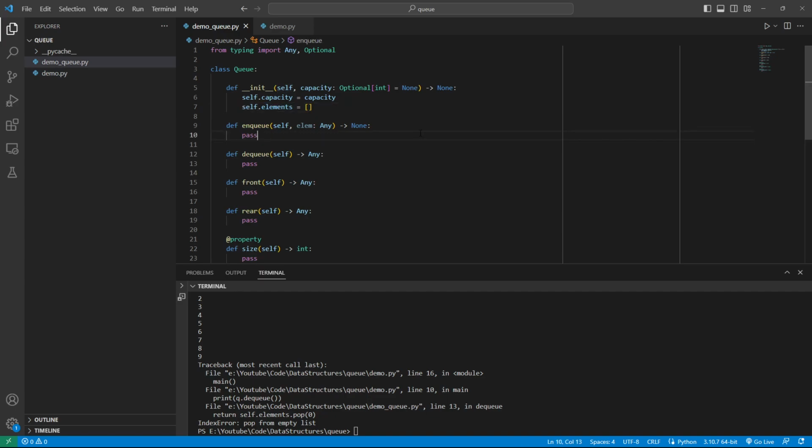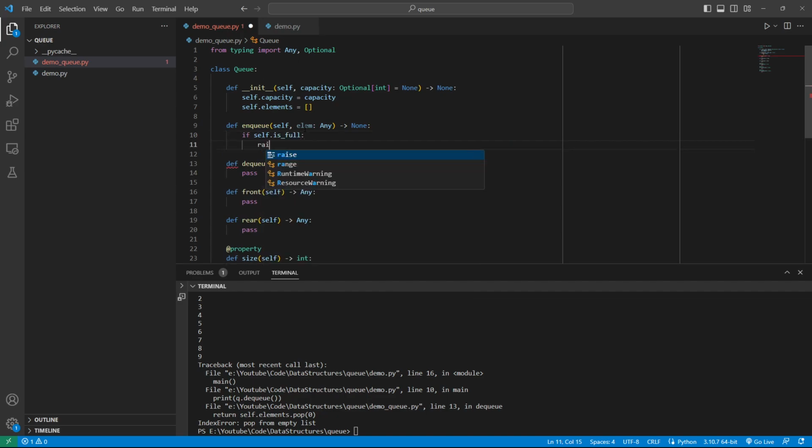Then we're going to get to the enqueue method. Now, the enqueue method has a precondition, which is that the queue can't be full yet. If the queue is already full, we're not going to be able to add to it, obviously. So we're going to check if self.isFull, then we're going to raise a runtime error which says cannot add to full queue.